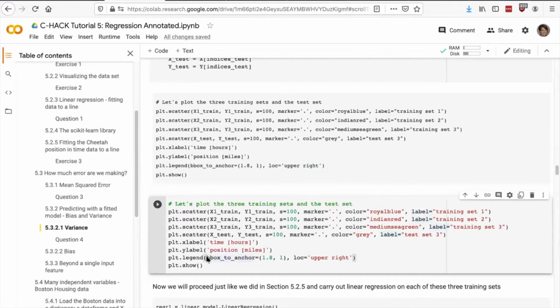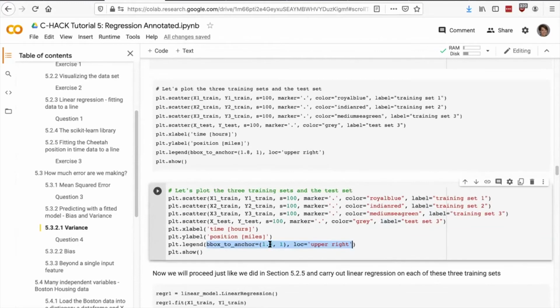And here I say where I want to put it, which you don't have to do. These are just fancy commands for where I want to put my legend. You could just put plt.legend. But I really want it to be outside of my box. So I put it at a distance of 0.8 outside of the box, in the upper right-hand corner.